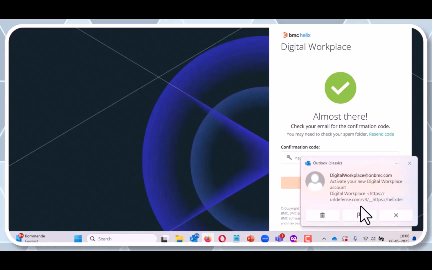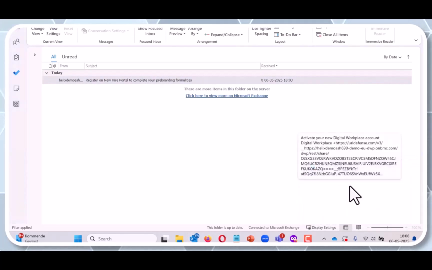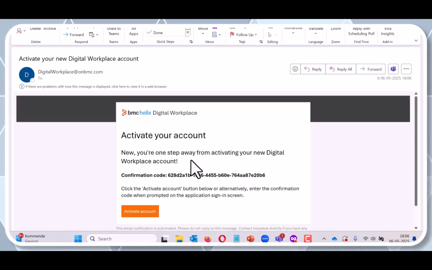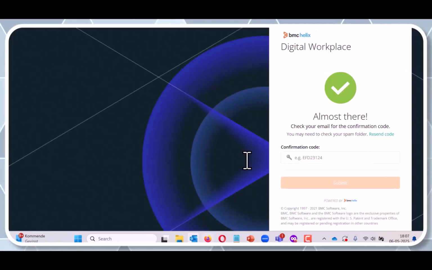So let me go back to my email, and there's indeed an email for me. There you go. You're one step away from activating. Please enter this confirmation code. And it's quite a long code, so I'll just do my Control-C, copy it, and go back to my Digital Workplace and enter the code. Submit.